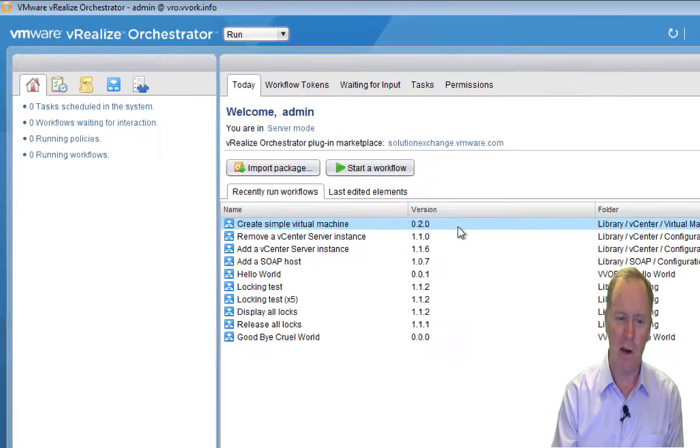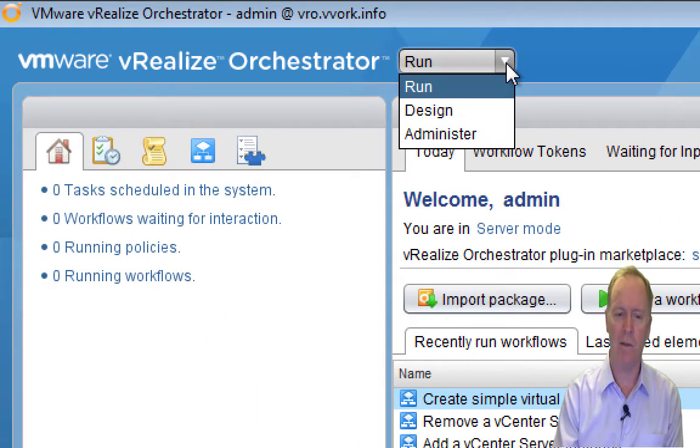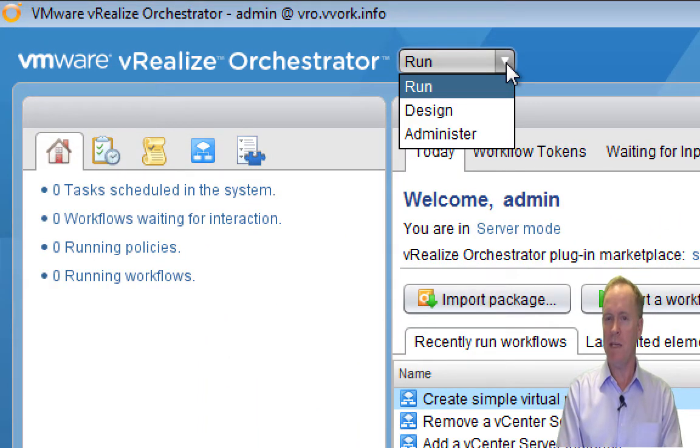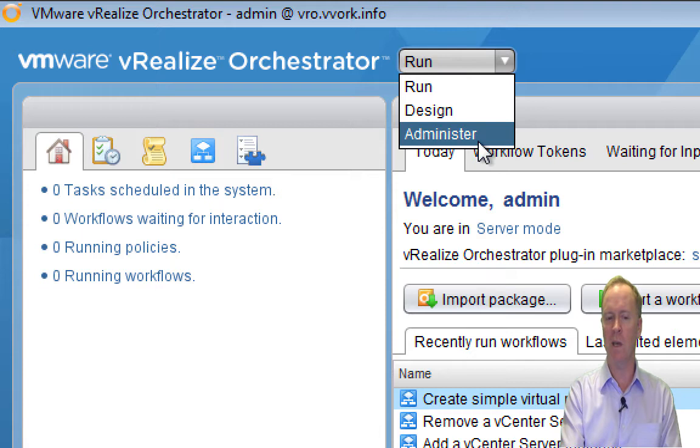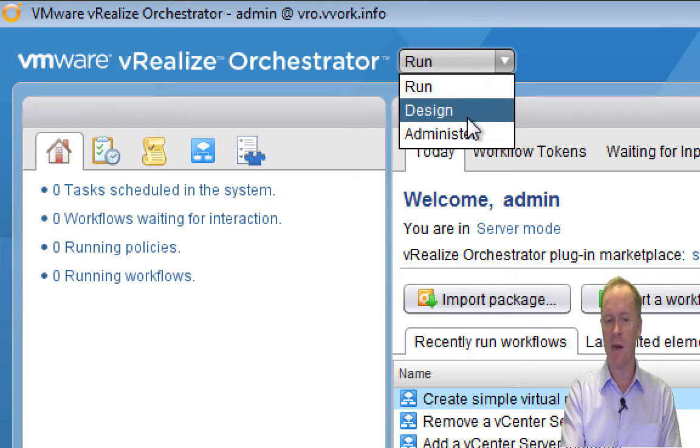Now, first thing I'd like you to notice here is this drop-down list that has 3 different choices. By default, it has Run selected. These 3 different choices are different views that we can use in the Orchestrator client, depending upon what type of role we are playing. Now, I'm a developer, so I'm going to switch from the default Run view to Design view. If you're developing Orchestrator workflows, you'll probably spend the bulk of your time here.